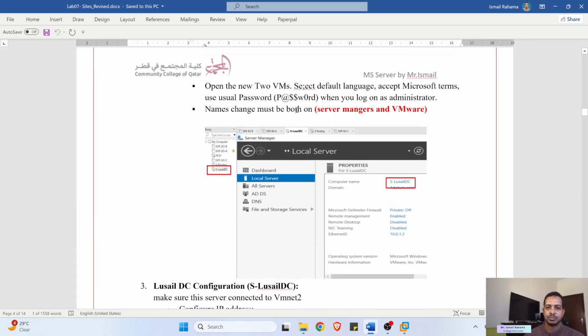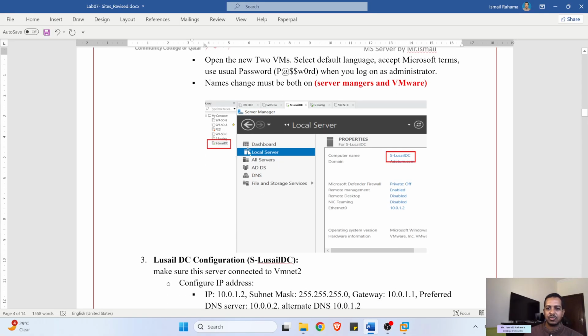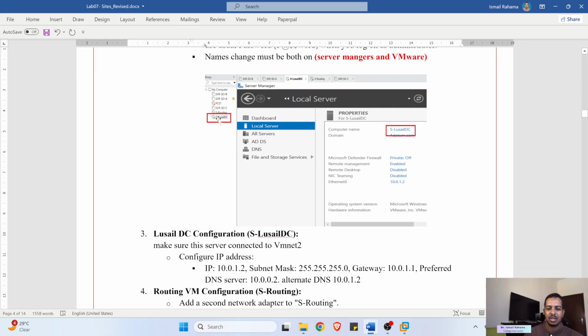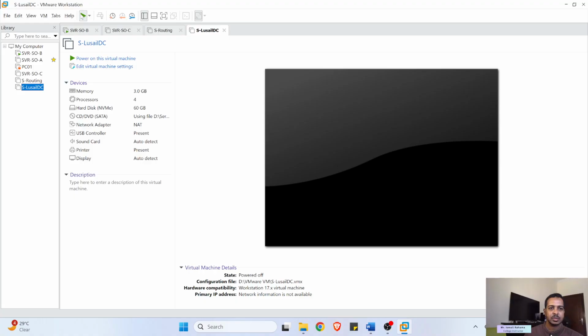Now go to open the two new virtual machines and select the default language, accept the license, and rename each machine with the correct name. Okay, so we're going to open the boss machine, open here locale, and open routing.